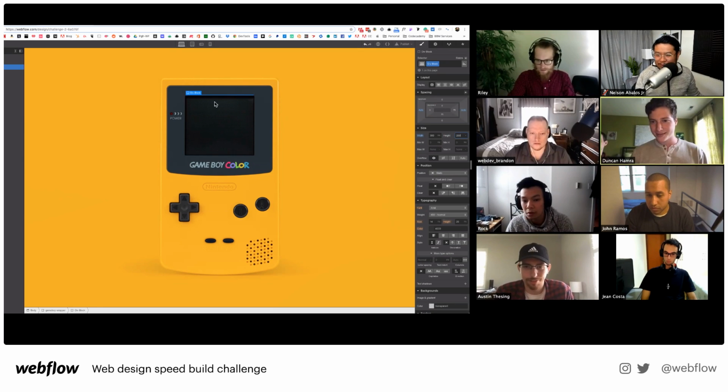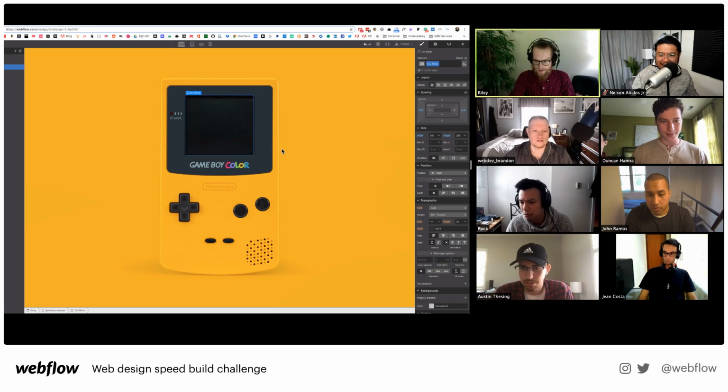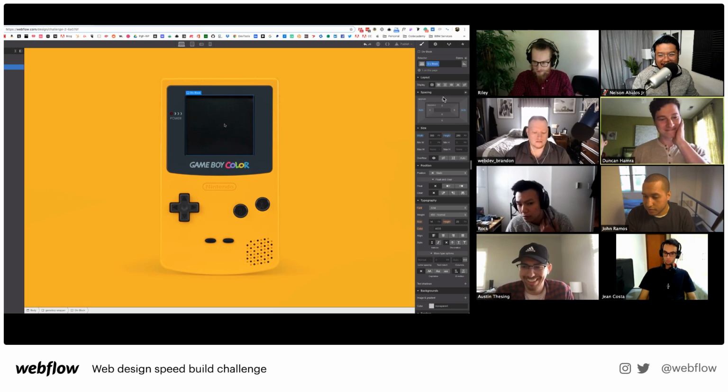He got the actual 300 pixel width of the screen. Cool, he's getting the Tetris height, and now he's gonna add grid. He has to add grid.